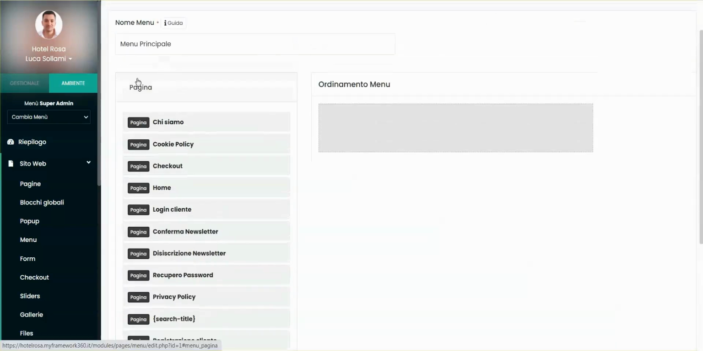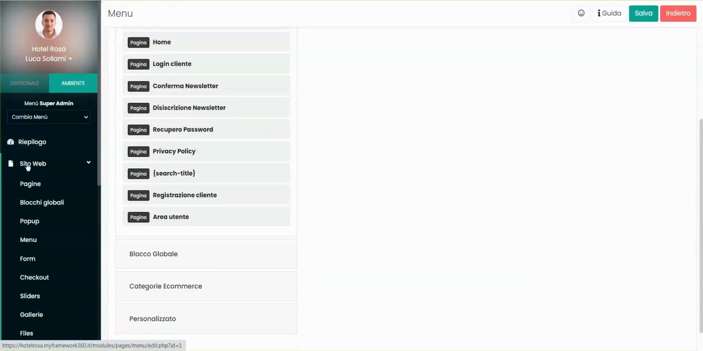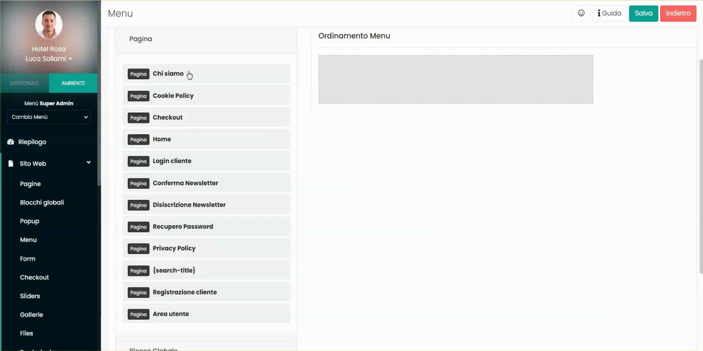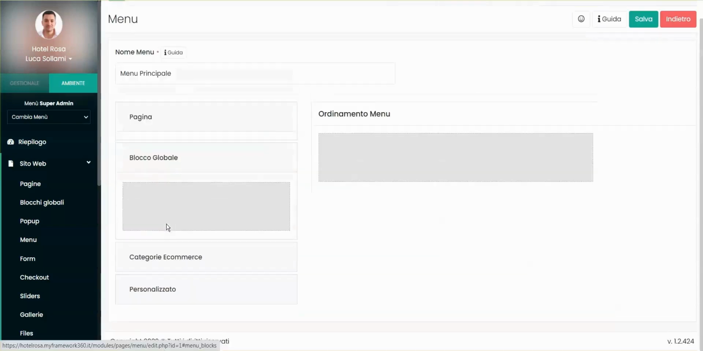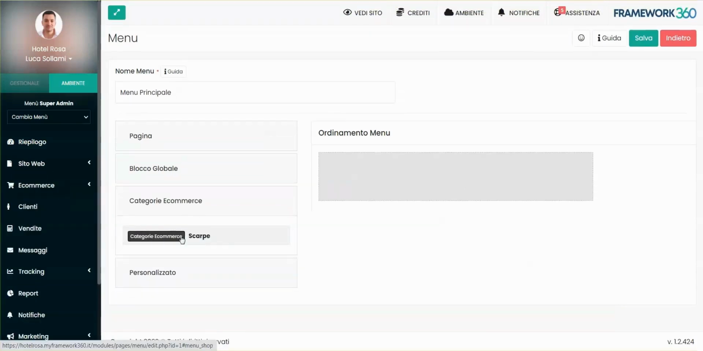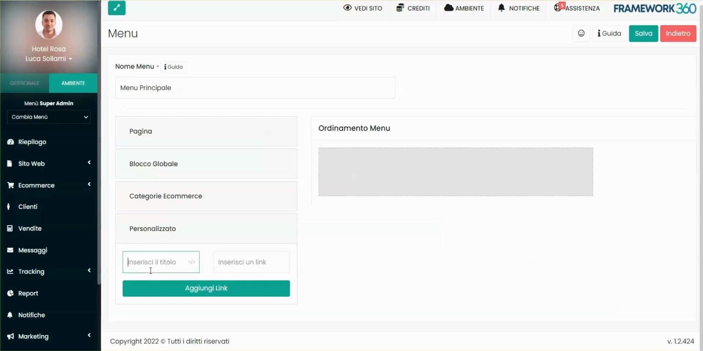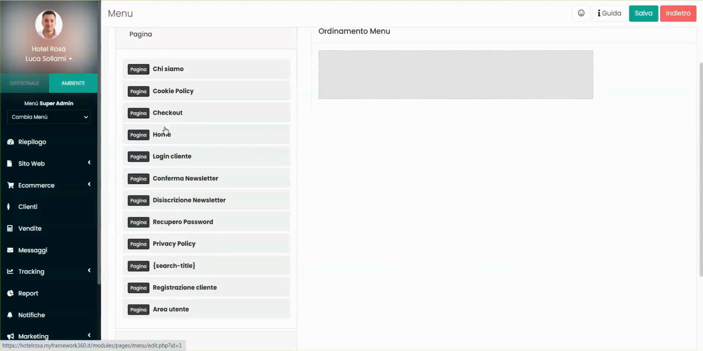On the left, we will find the list of all the pages that we have available and that can be managed under the website, Pages. As we can see, there is the page About Us, Cookie Policy, Checkout, the home page, and other pages. There are global blocks, the e-commerce categories, if we have the e-commerce plugin installed. And then the possibility to insert custom links, for example with a link that leads outside of our site. In this tutorial, we see how to add pages that have been created directly to the menu.